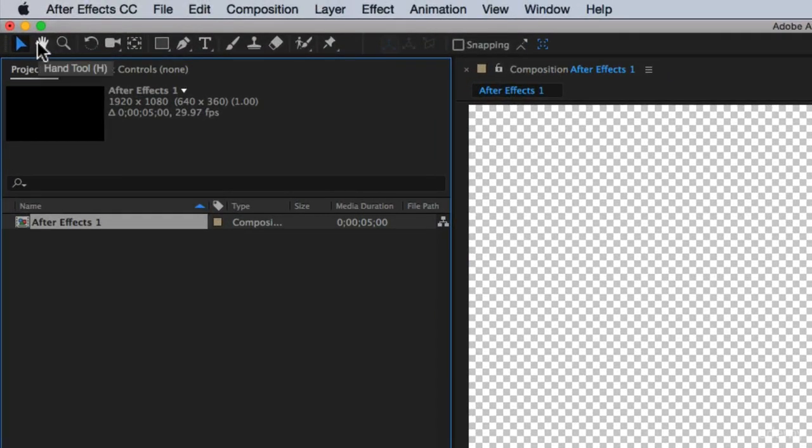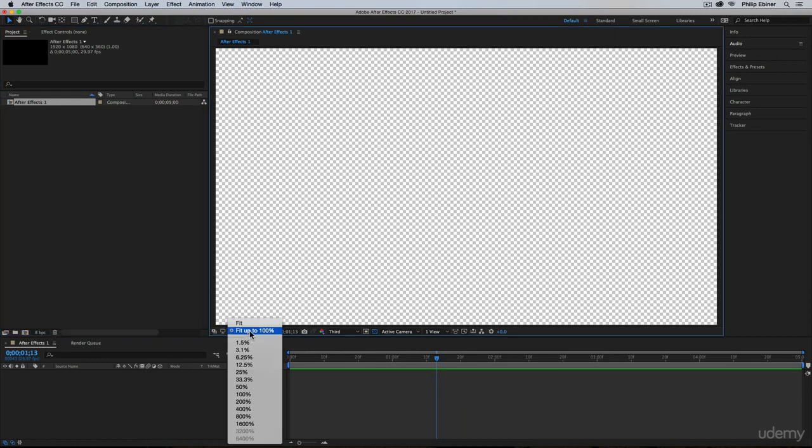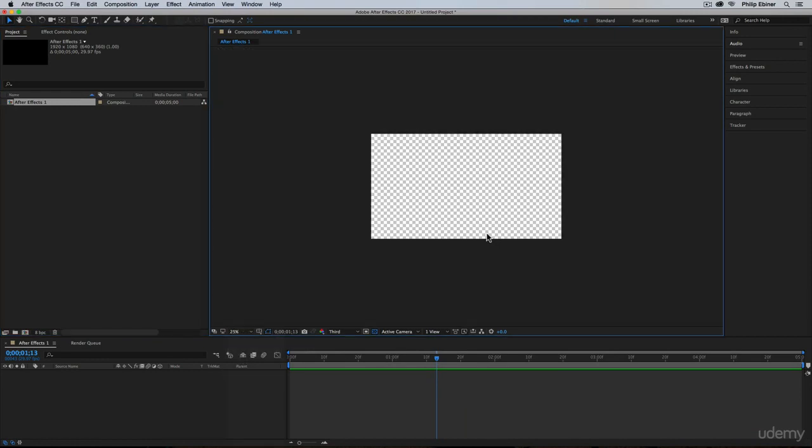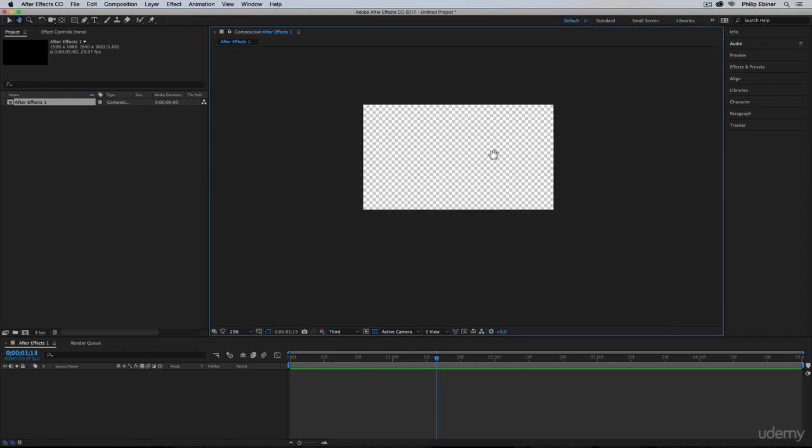The next is the hand tool, and this actually moves around the composition window itself, or the video itself in your composition window. For example, if I set this to 25% and then I take my hand tool, I can actually move this composition around. And this is beneficial if you have something that you want to zoom in on and then you want to move around your composition so that you can see it more clearly.